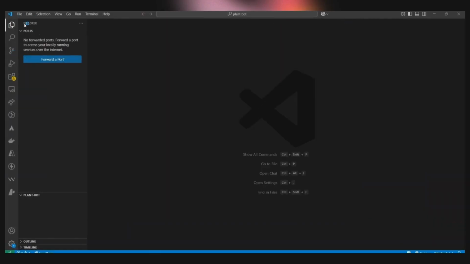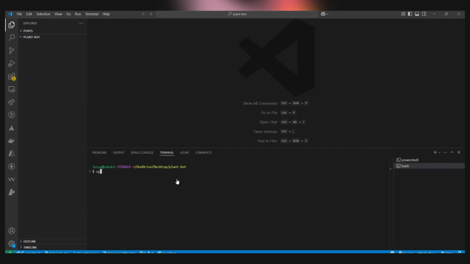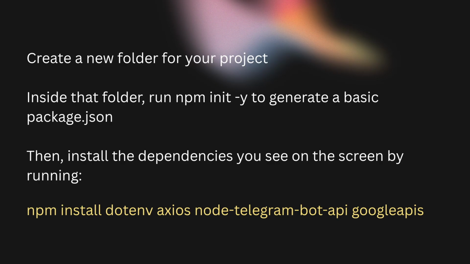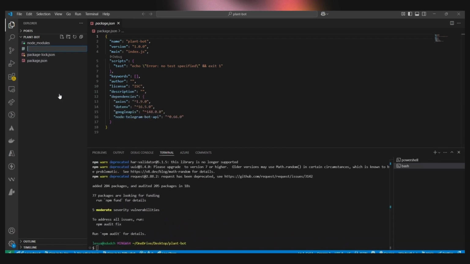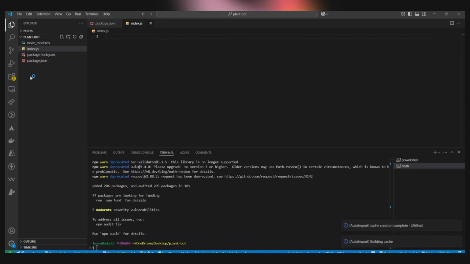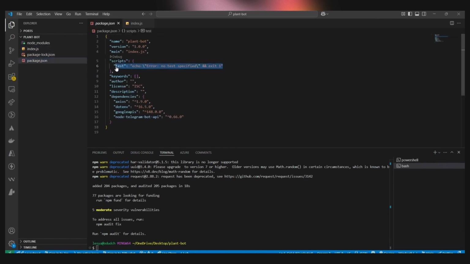By now, we have initialized our Node.js project and installed all the necessary dependencies. But just in case you haven't done that yet, here's a quick recap. Create a new folder for your project. Inside that folder, run npm init -y to generate a basic package.json file. Then install the dependencies. You can see them on the screen. Next, make sure your main file is named index.js. This is where we will write all the core logic for our Telegram bot.